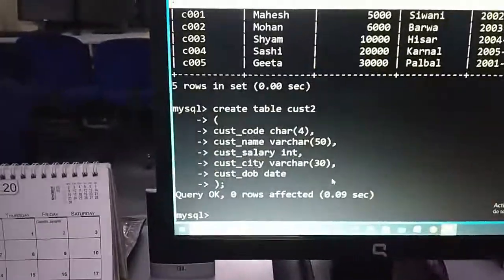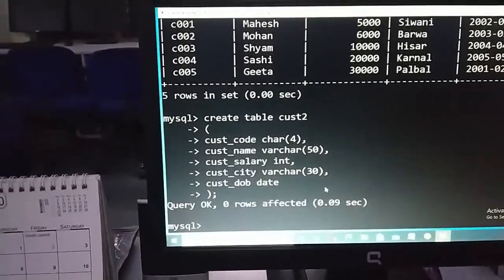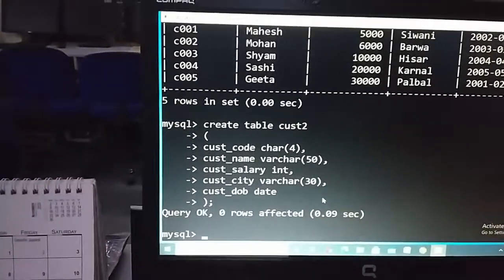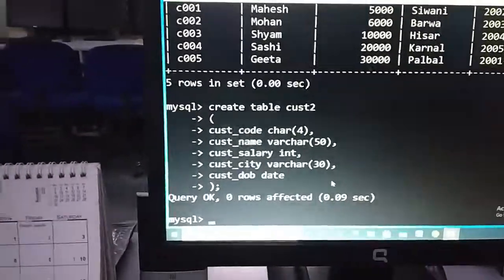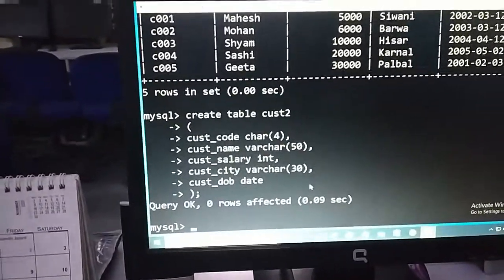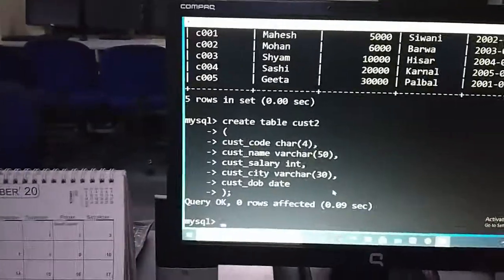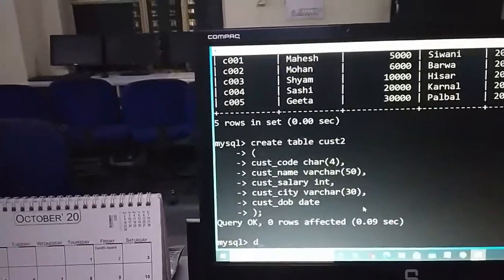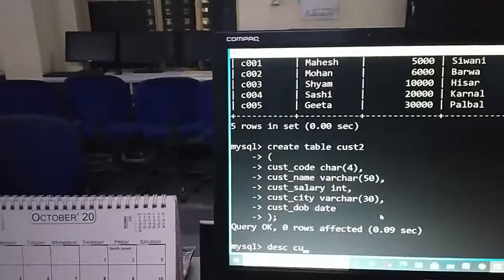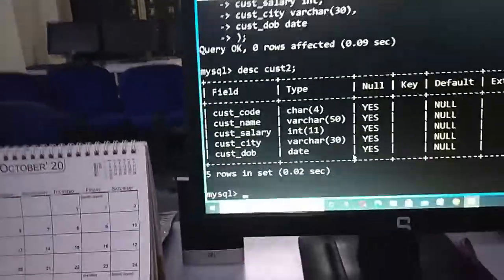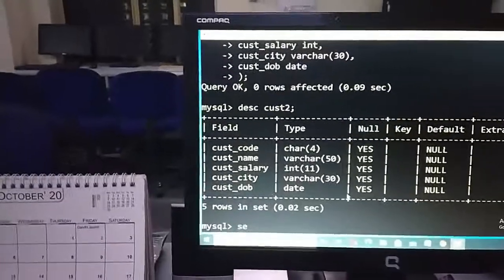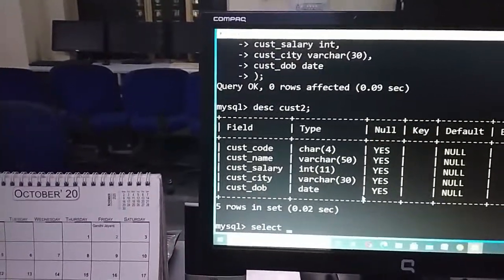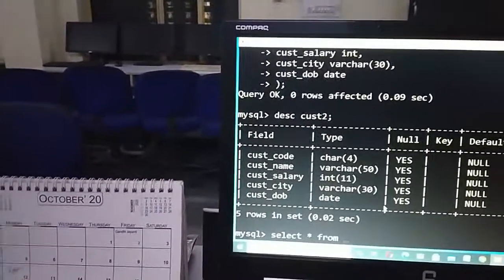What you've seen, I have just created a table similar to cust1, and cust1 is an already existing table. Now this table which I have just created is empty. I'll try to insert the data from cust1. Let's see the syntax. If you want to see the structure of the table that you have just created, say desc cust2. It is showing you the structure. And if you want to see the data, it will show you blank. Select star from cust2.